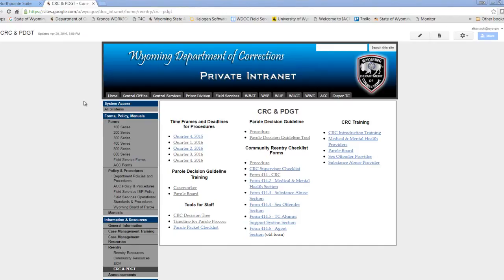Remember, this tool is best completed as a consensus when the caseworker, CTL, and unit or housing manager are all together. The CTL must sign off on the scoring sheet. To begin, locate the Parole Decision Guideline Tool Scoring Sheet on the Intranet under the Reentry CRC and PDGT section. Make sure to download it to your desktop each time.